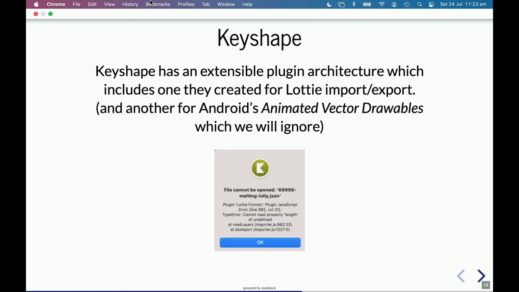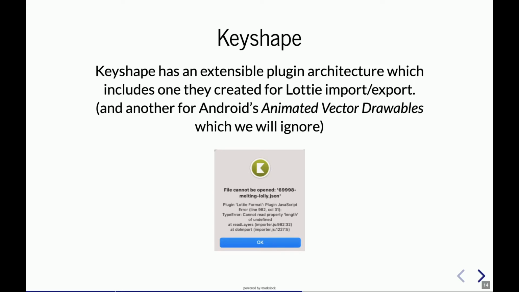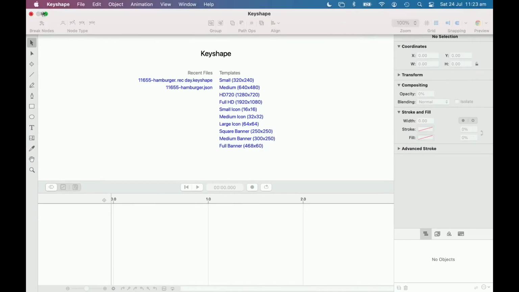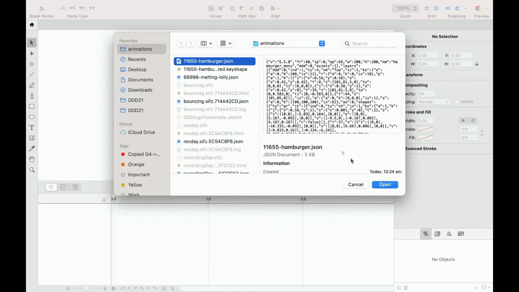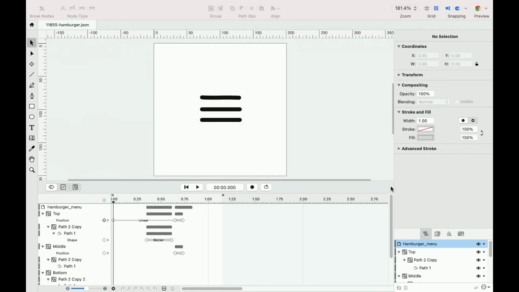And as you can see from the error message I snipped below, the melting lolly was just a little bit too much melting gooiness for it to cope with. So I like that little black hamburger I had earlier next to the text demo. Let's go over to Keyshape and bring in the hamburger. Because I've already installed the Lottie plugin, the JSON files show up as files I can open. And you can see in the preview there, that really is ugly JSON. But when it comes in here, it is beautiful animation.